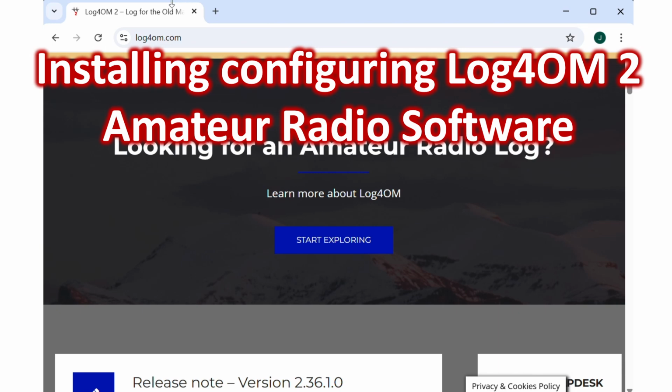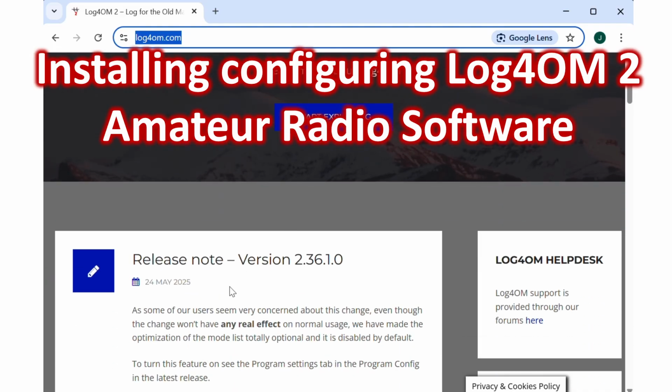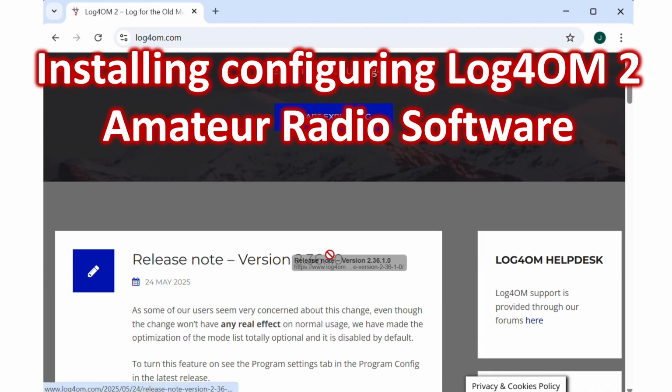Some of my amateur radio friends told me about this Log4OM, that is log for the old man. We usually call amateur radio operators old man and young lady, OM and YL. So this is the URL where you are going to get that. I have taken that, and the current version is version 3.2.36.10. I am going to explore it.